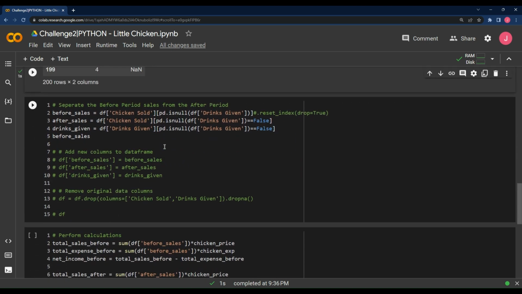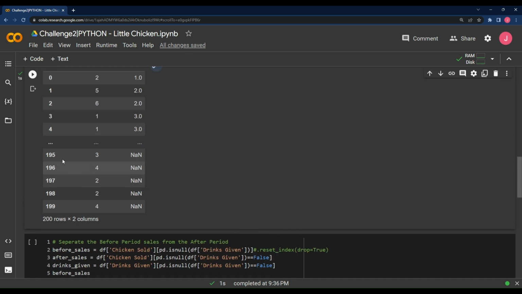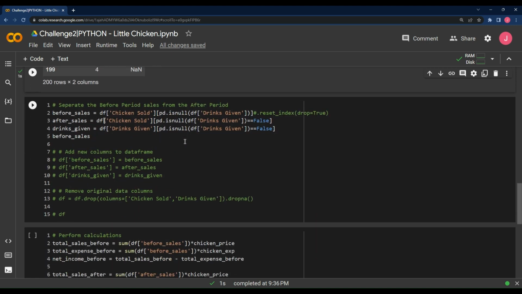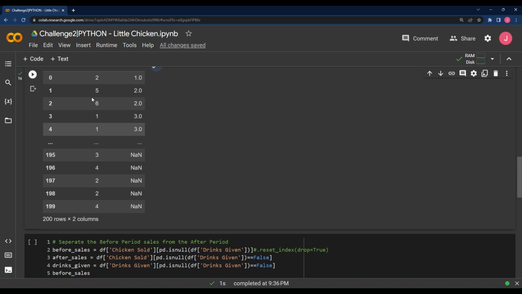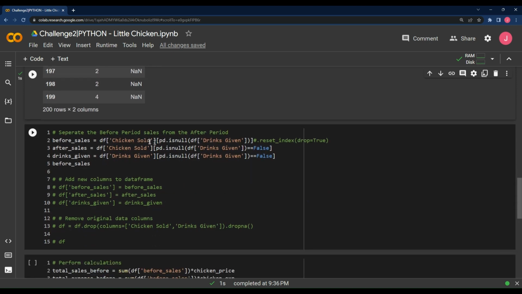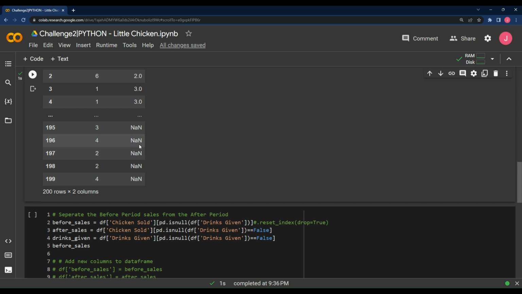The first thing that we want to do is separate that before period of sales and the after period that I was talking about in this dataset here. To do that, we have a number of variables: the before sales, the after sales, and the drinks given. And what we do is we simply call the data frame, which we know as df. What this code is saying is take the chicken sold column, which is this column here, and then give me all the chicken sold numbers where the value in the drinks given column here is null.